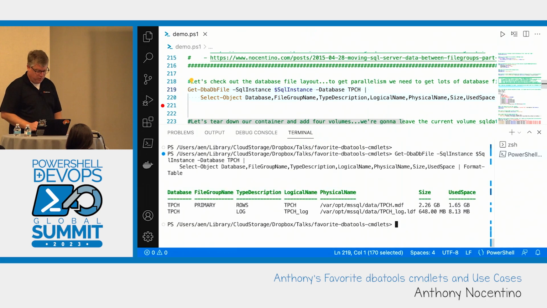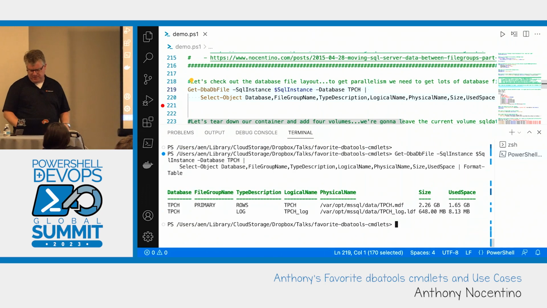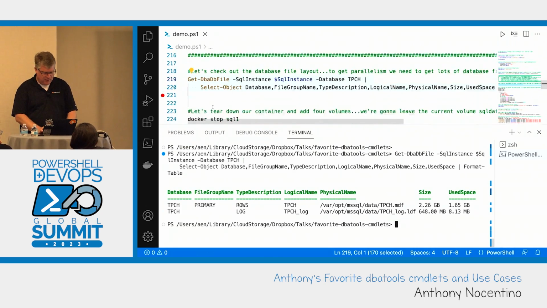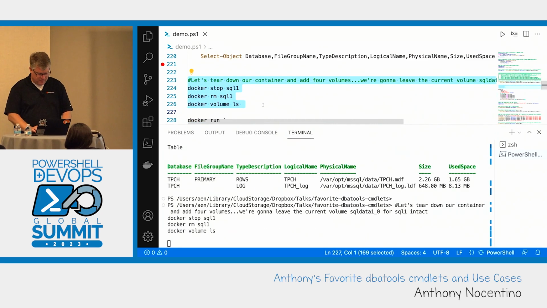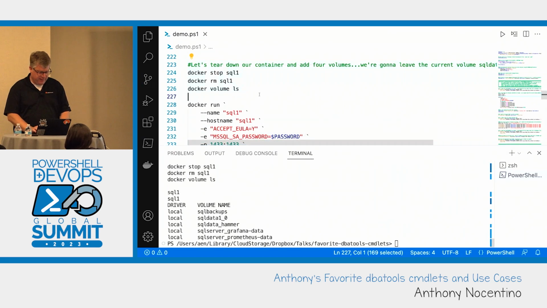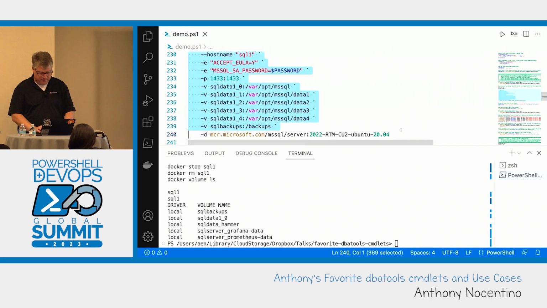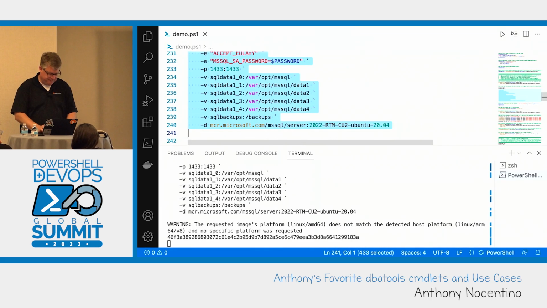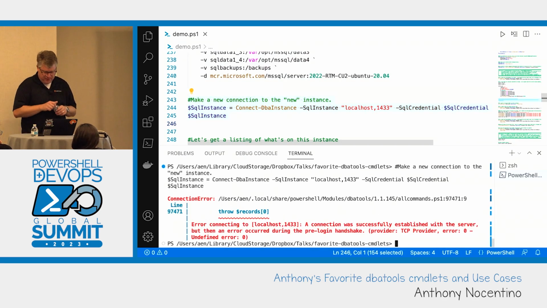And so what we're going to do is work with that database that we've been working with. This is just a TPCH database that's a couple gigs in size. I'm going to rip down that container because right now it had only one volume for databases. Now I'm going to add many more. So I'm going to have 5 in total. Cool. It's going to take a second for that instance to come back on.